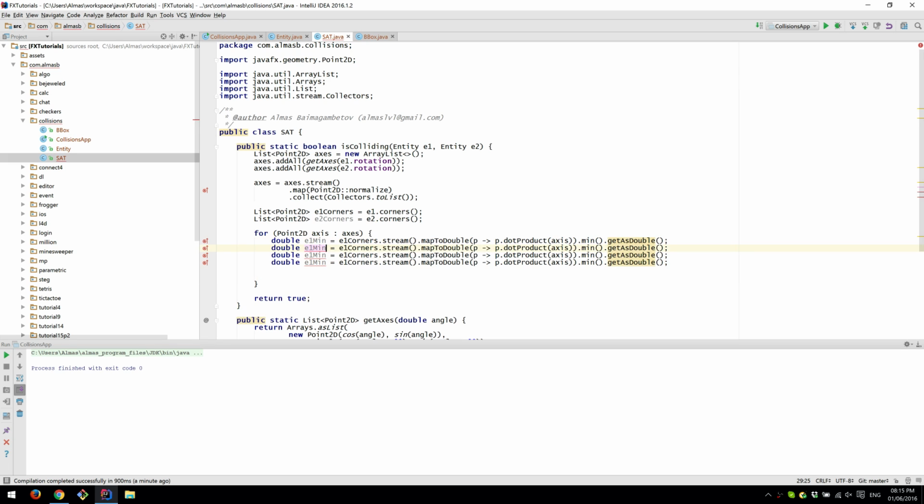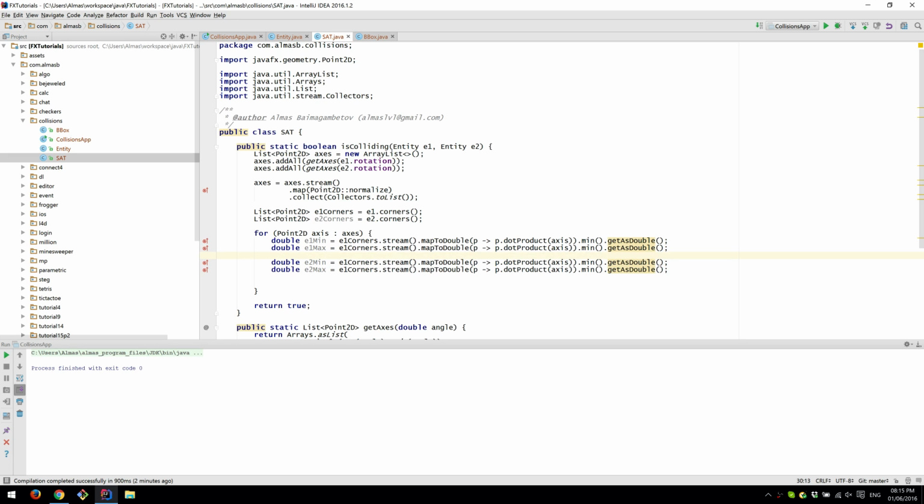That's going to be E1 max, E2 minimum, E2 max. Stream E1 corners, E2 corners. That's min, then max, and this is max. Finally, we check if the maximum value of E1 is less than E2 minimum. If that is the case, then return false, because we have found that there isn't an overlap, and therefore there is no collision.